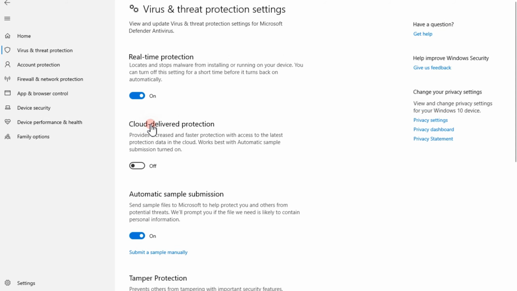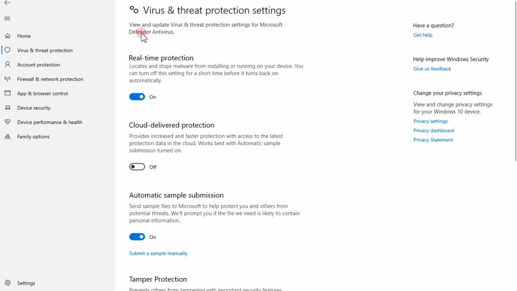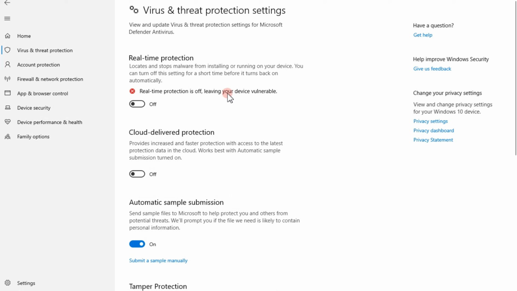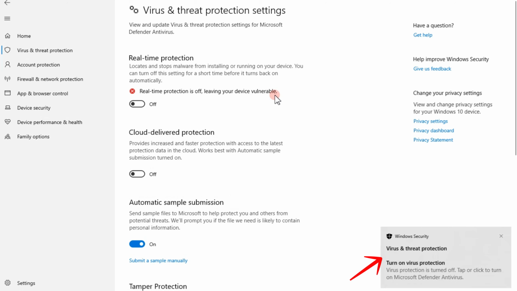Now tap on Manage settings and you should see this Real-time protection. In order for you to disable Windows Defender, you just have to simply toggle this one off. You will see more information about the risks of disabling your Windows Defender. But if you really want to disable this, all you have to do is turn this one off. You should see this one right here. You will be notified that you have turned off your Windows Defender.